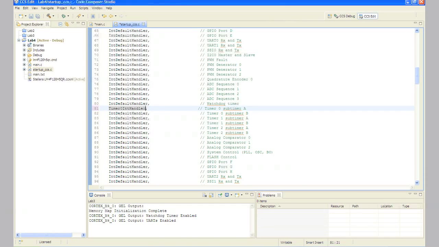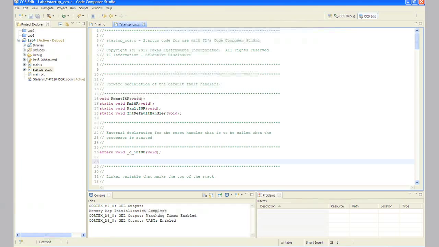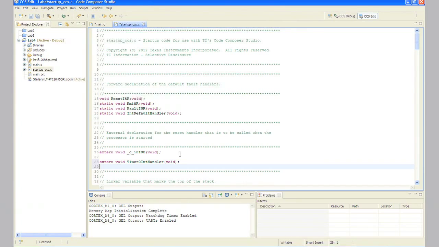Now we're typing this, but I suggest you copy and paste this, since if you get a single case statement or anything wrong, it will not work. You also need to declare this function at the top of your file as external. Otherwise, the startup_ccs.c will have no idea where it is. So up on the top of the code, you'll see extern void under int 00. Add the extern void timer 0 int handler right below it as shown below. Click the Save button.